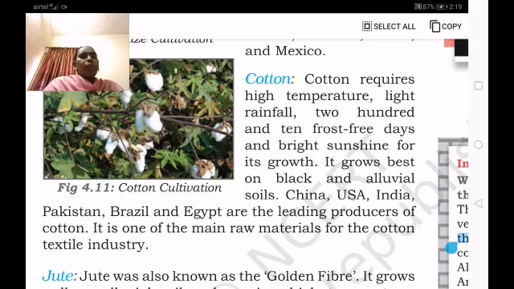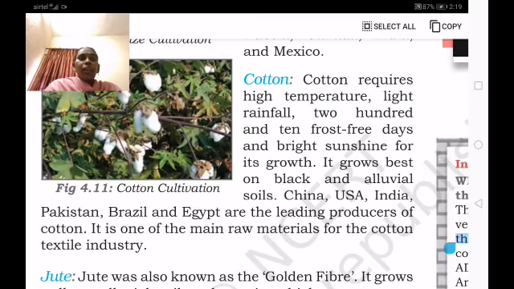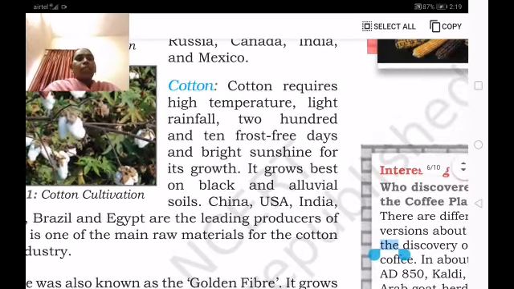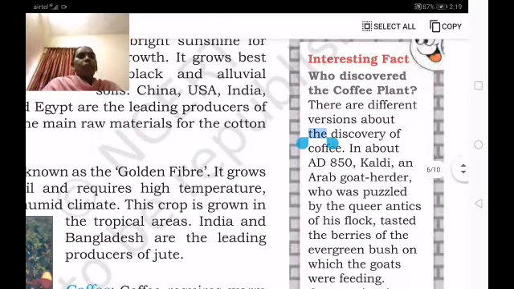Cotton is growing in China, United States of America, India, Pakistan, and Egypt, the leading producers of cotton. It is one of the main raw materials for the cotton textile industry. Why are they giving the textile industry here? Cotton depends on the cloth we are using, and on agro based industries. The agro based industry depends on agriculture.